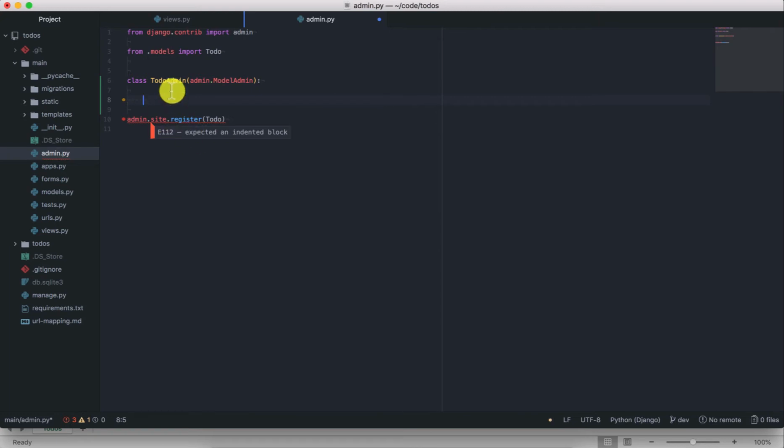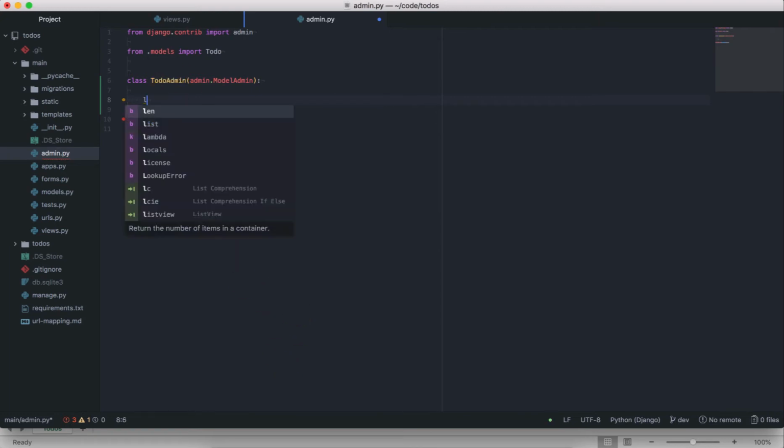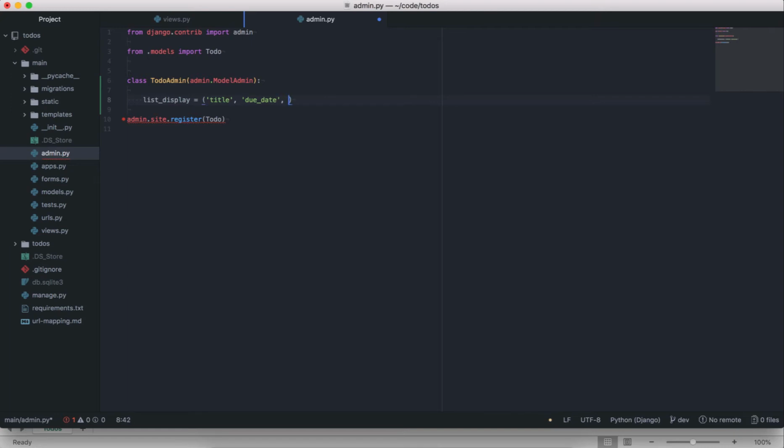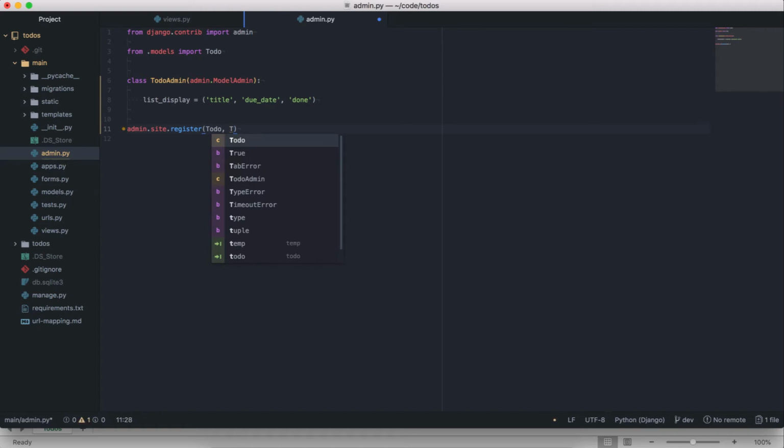To display a table in the admin, you have a setting on the class known as list_display, which you give the fields that you want to display. In our case, we want to display the title, the due date, and let's also display the done field. We will leave out the description because this is a table. We'll pass ToDoAdmin as the next argument in the register method.